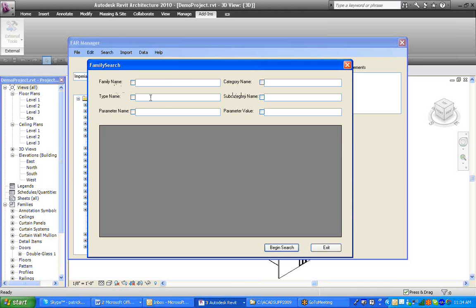The order that you search by is not critical. You can start with the family name, the name that you're after. You can start with the category, and so on and so forth. What we're going to start with here is the category, and we're going to demonstrate how we can search for doors. The categories are all the categories that are built in with Revit. You can't add or change those.